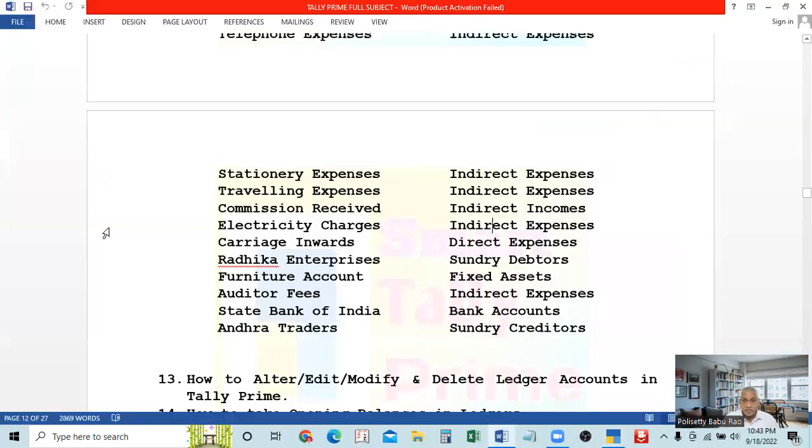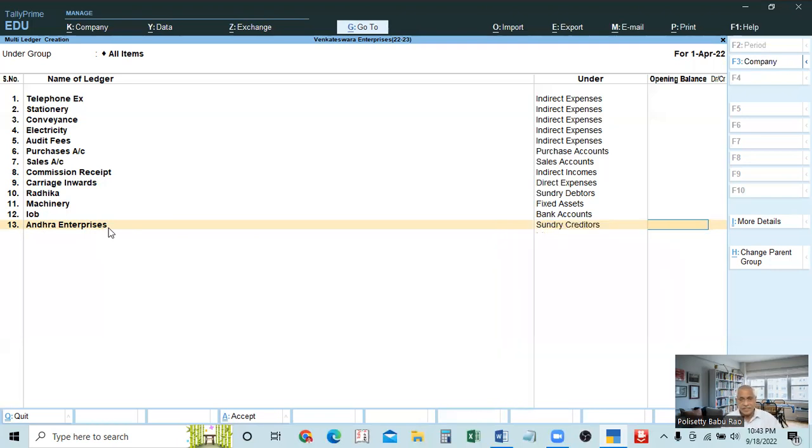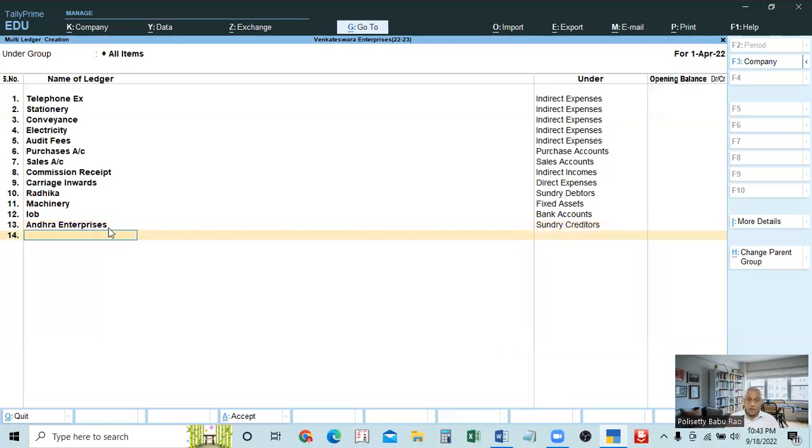Andhra Enterprises, it is sundry creditors. Whatever it may be, if you take creditors, it is creditors. If it is debtors, we'll take debtors after this. Okay, completed. Now, previously what we were doing was pressing enter till the end.